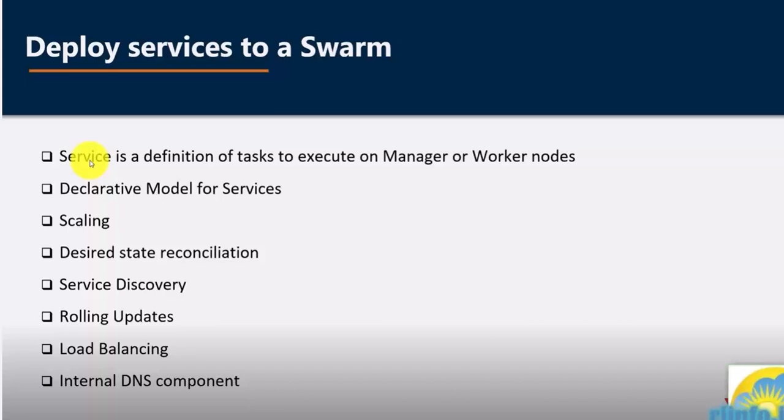A task carries a Docker container and the commands to run inside the container. It is the atomic scheduling unit of Swarm. Manager nodes assign tasks to the worker nodes according to the number of replicas set in the service scale. Once a task is assigned to a node, it cannot move to another node. It can only run on the assigned node or fail.